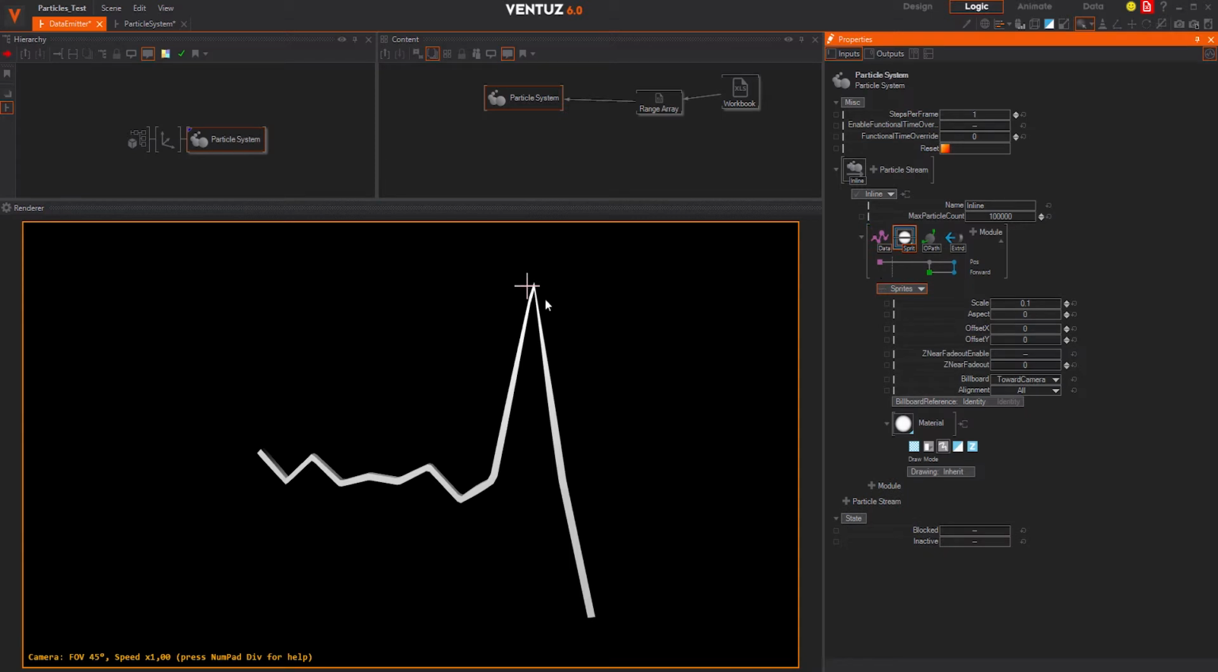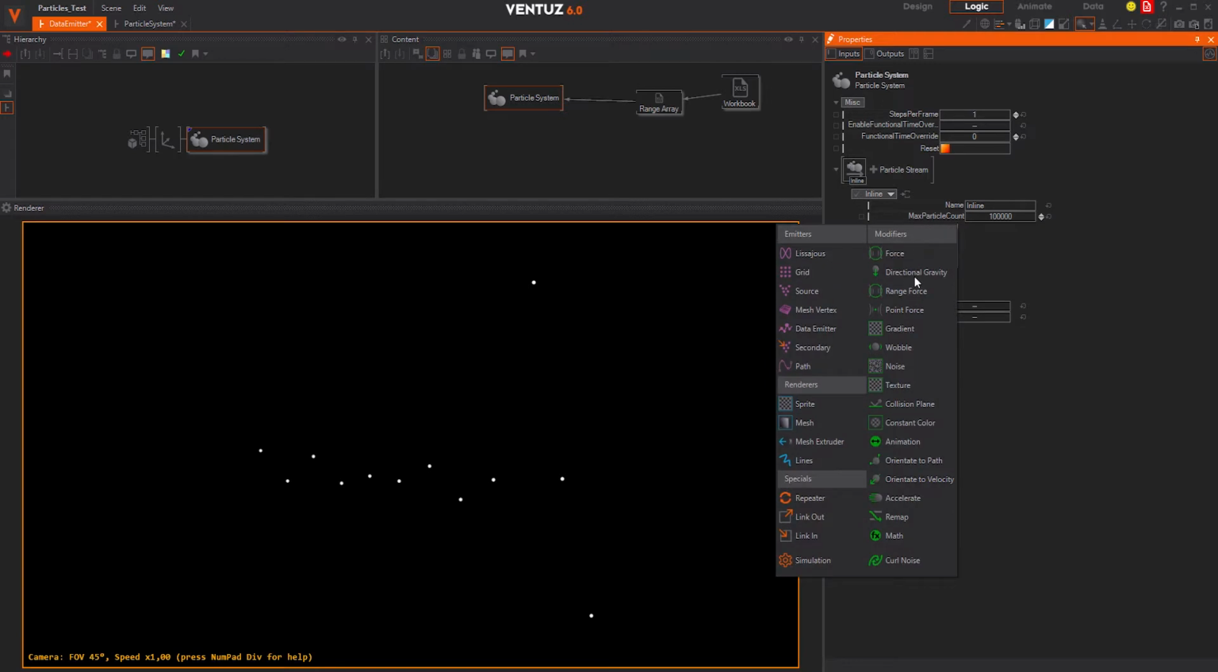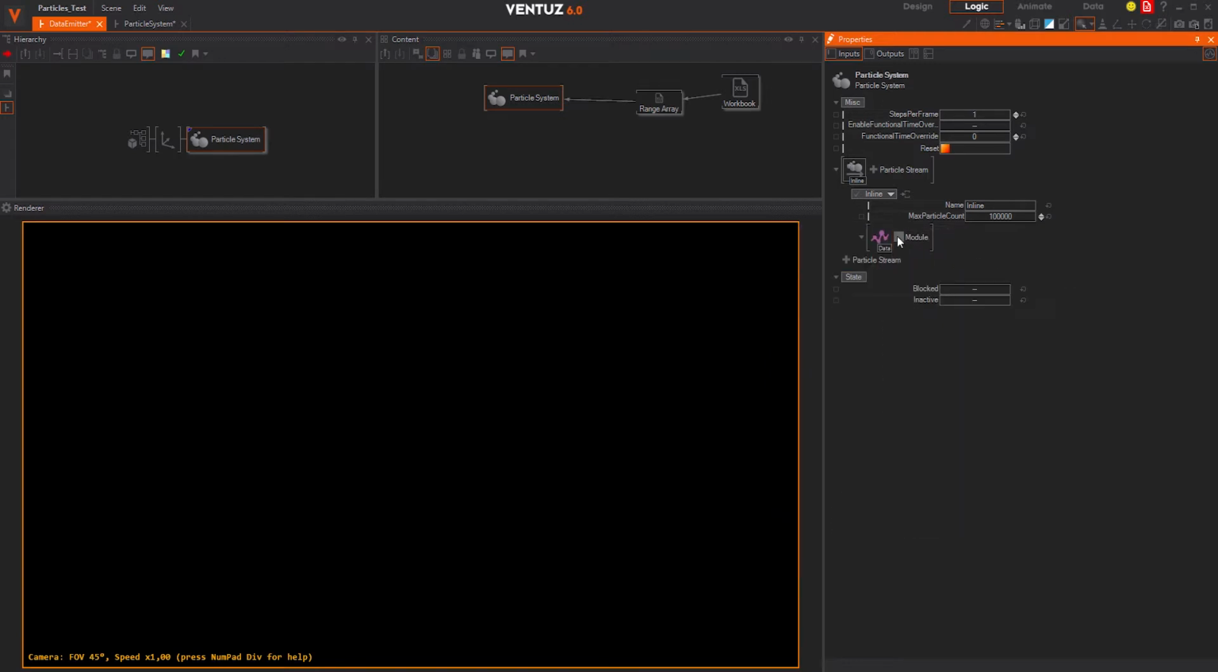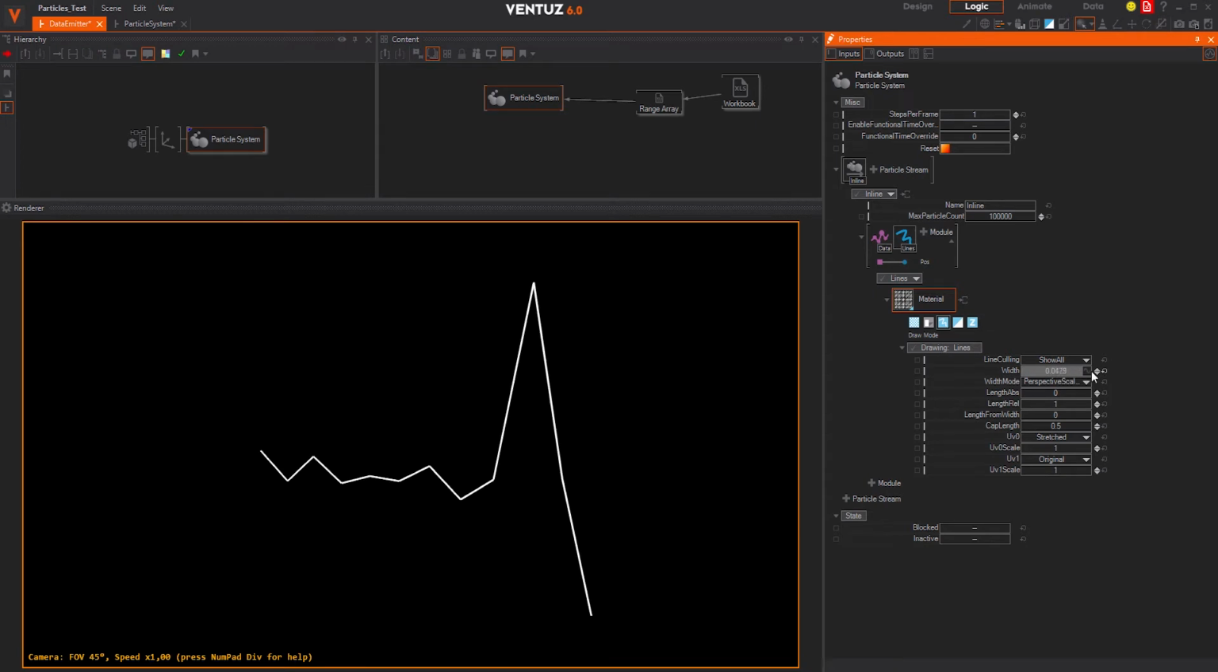Let's say we want to simply render it as a spline. So we delete everything here and just add a line renderer module. Using the draw lines properties, you can adjust the rendering of the lines. For example, the width and so on.